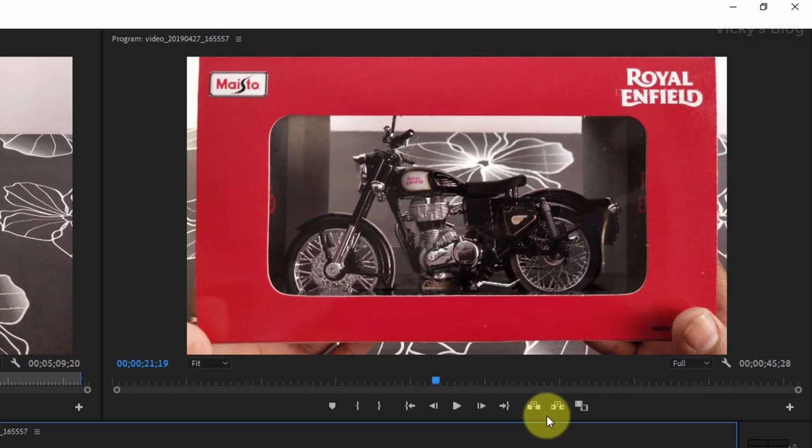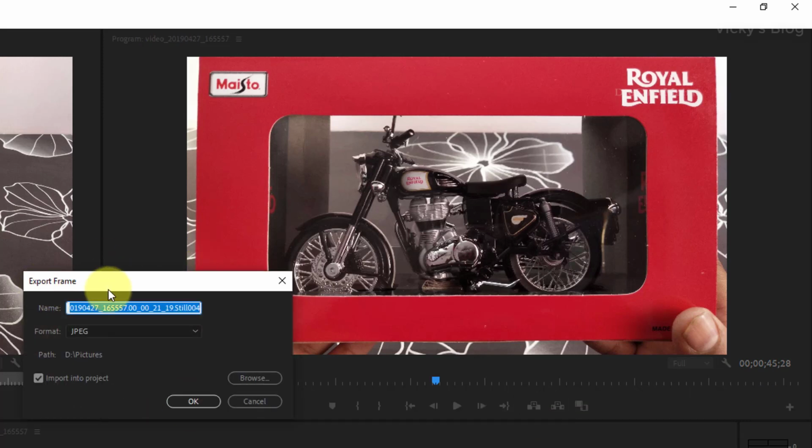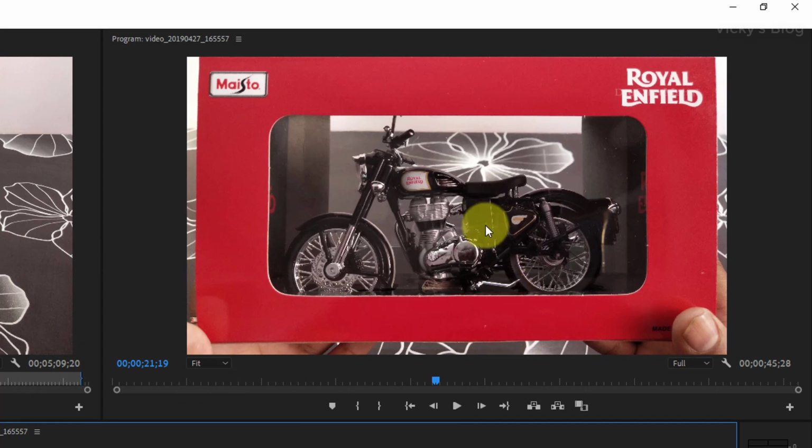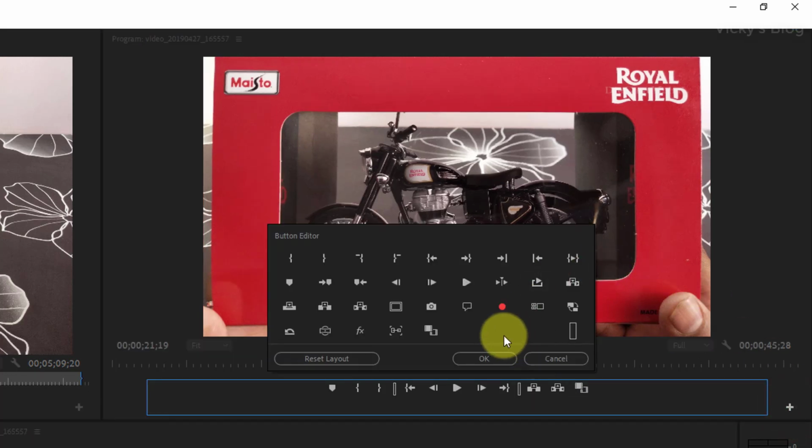So what you need to do is, one thing you can do, Control Shift E is a shortcut. Control Shift E. See, this is the shortcut, export frame. This is the frame I just want, right? If the camera button is not enabled, click this button editor, you need to click it. Here, this camera option is the export frame. Control Shift E is the shortcut.